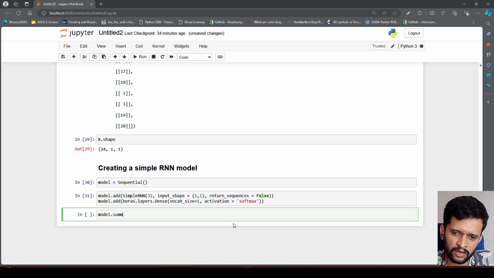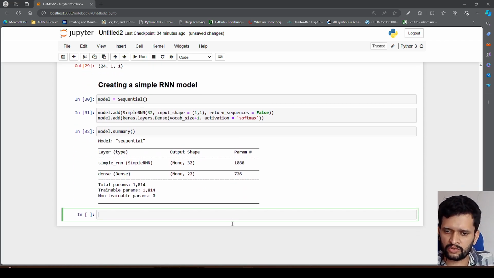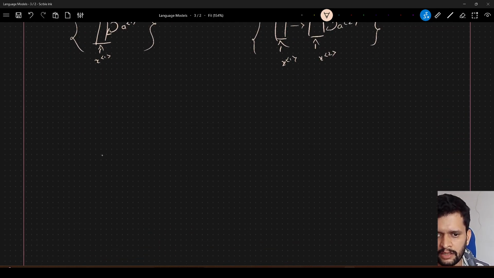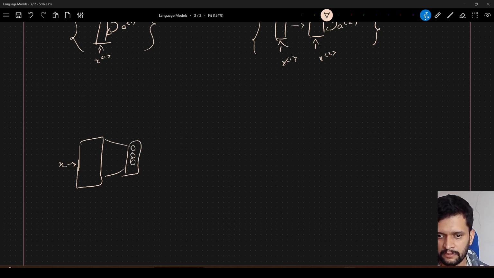Now if I check my model summary, this is how it looks. I have an RNN block and then a dense block. How does this model look? It's like this: I have my input, I have my RNN. Let me draw it in a horizontal fashion so that it will be easy to understand the weights involved. This is my RNN block, and this is my dense layer, which gives the predictions.